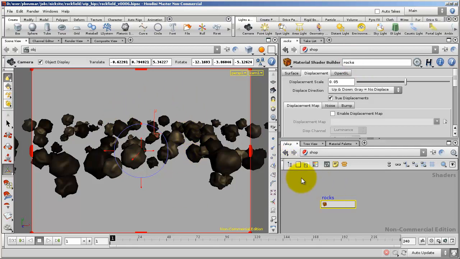Now to apply this, like I was saying, you can sometimes drag and drop it, so I'll try it right now. I'll just drag it over here and drop it onto the rocks. And in this case I think it worked.